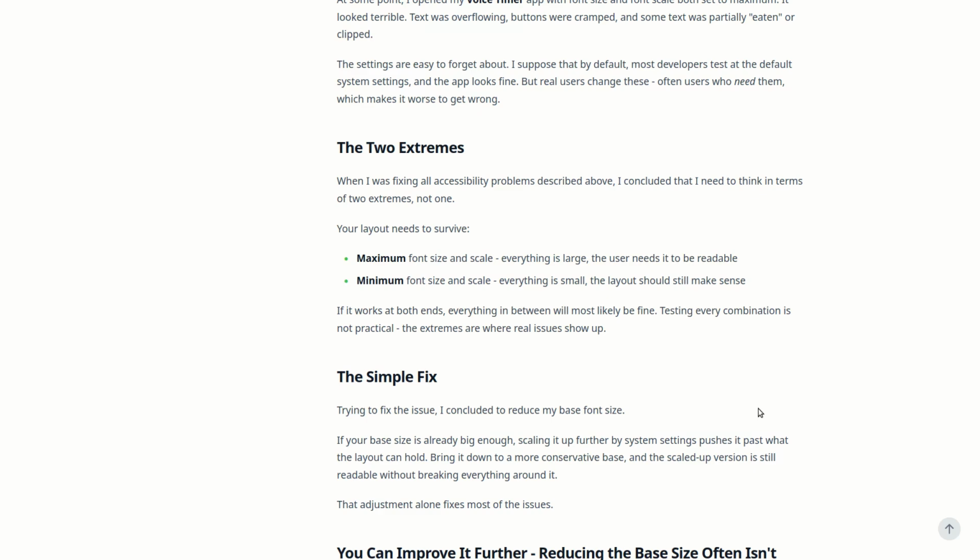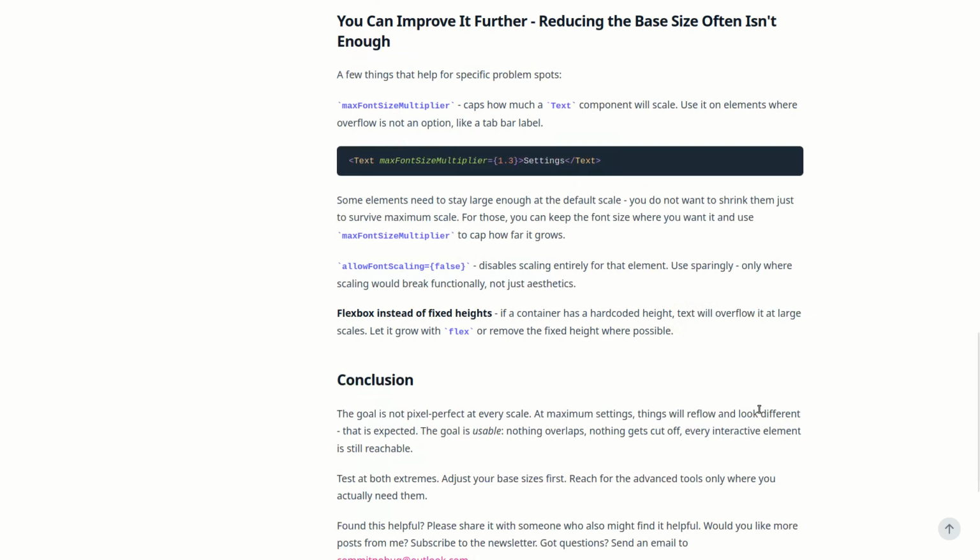You can improve it further. Reducing the base size often isn't enough. A few things help for specific problem spots. Max font size multiplier caps how much a text component will scale. Use it on elements where overflow is not an option, like a tab bar label.